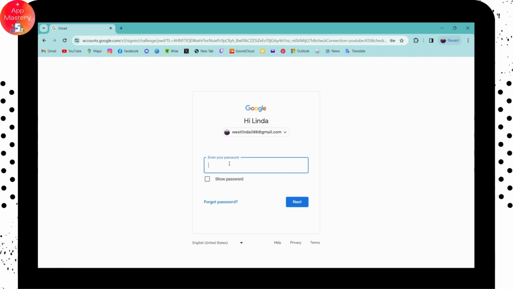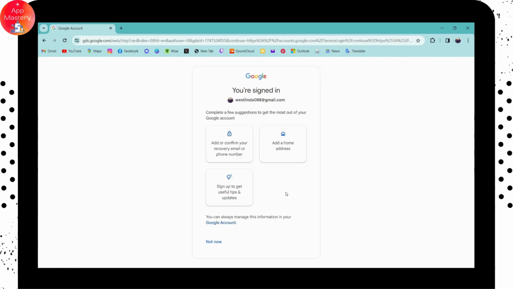So if you forgot your password, then you can go for forgot password so that you can reset or recover your password. But if you remember, enter your password and tap on next. And that's it. Now you're signed in. So that's how you sign into your Gmail account.